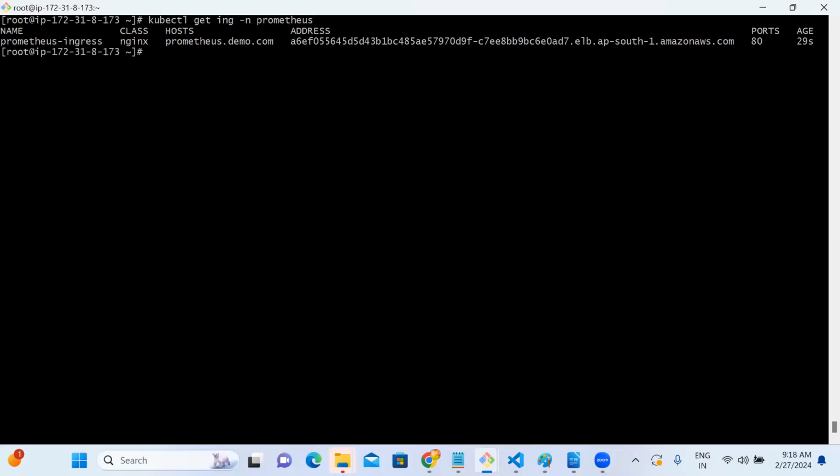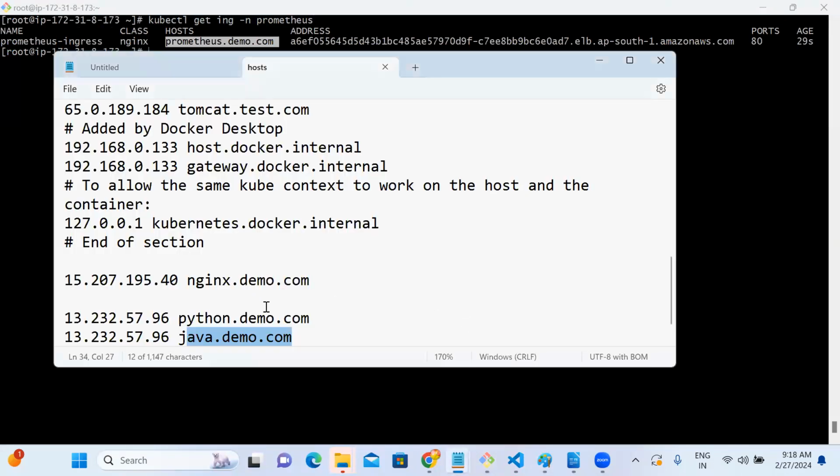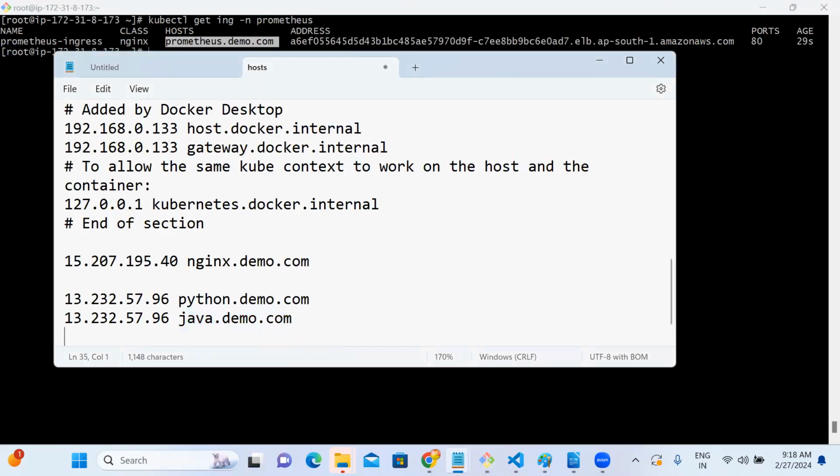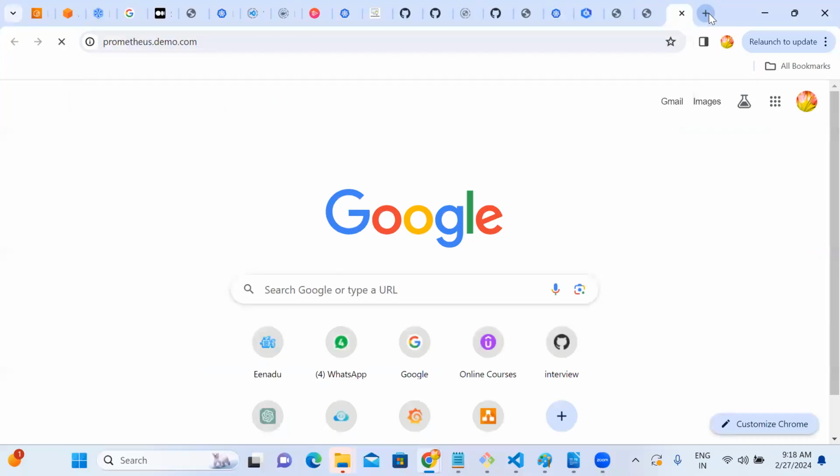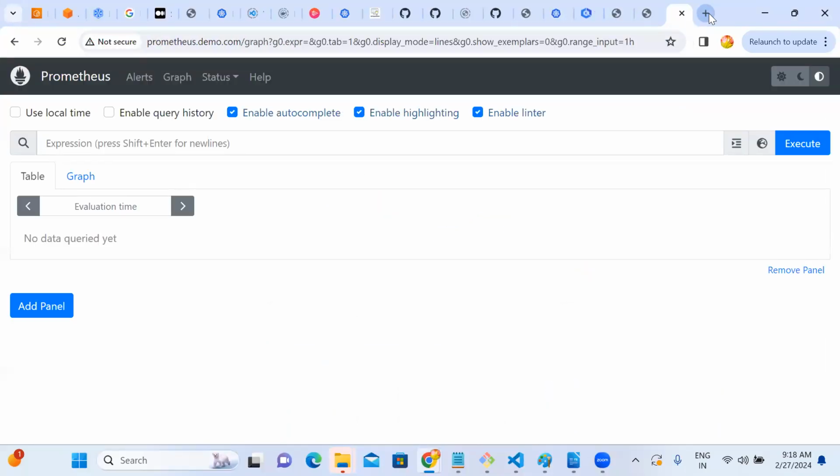Now we will register in the DNS, Route 53. We don't have it yet. This domain is mandatory, otherwise the request will not go there, because the ingress controller will check headers. Go here. You see, this is the UI of Prometheus. Prometheus is good. We are able to access Prometheus now.